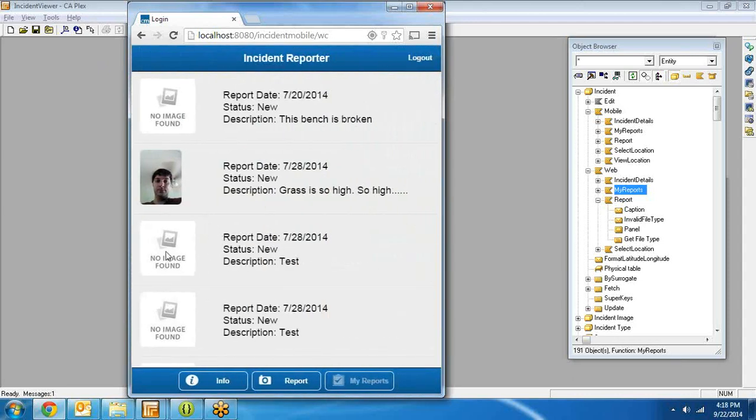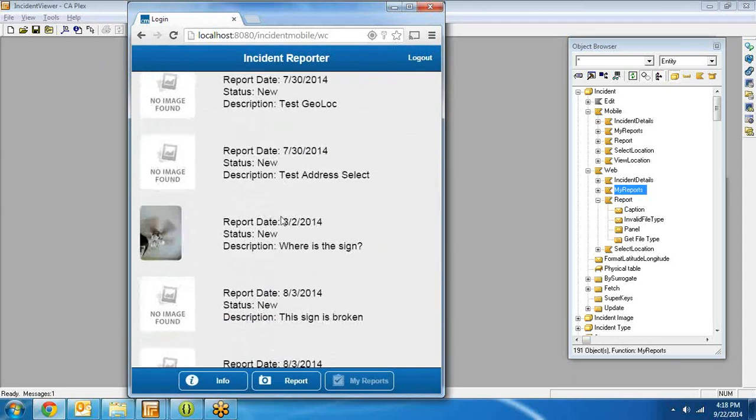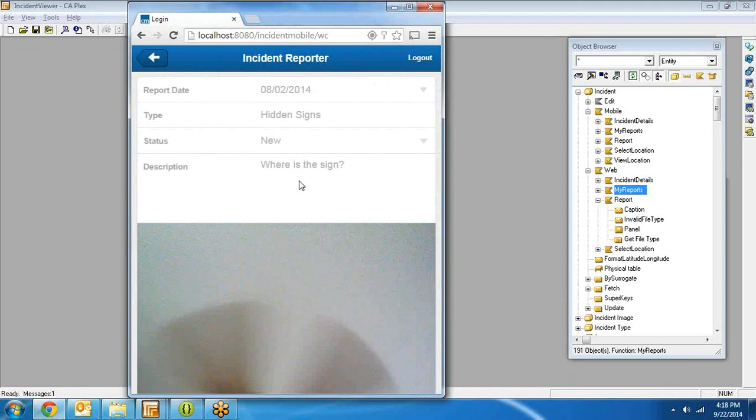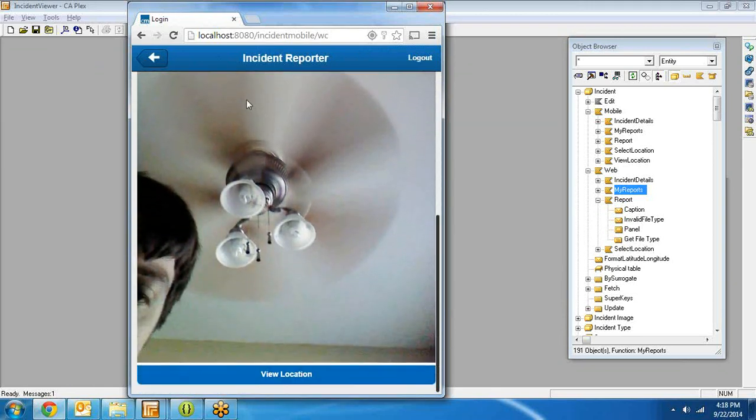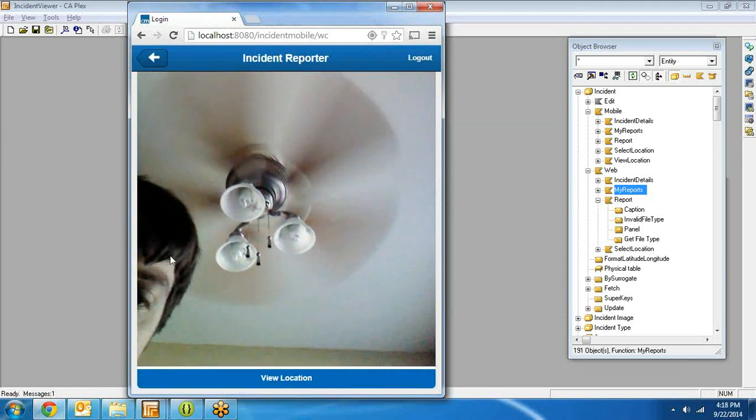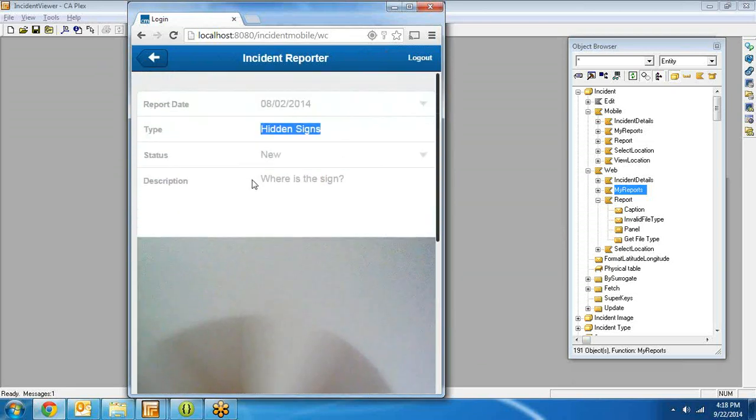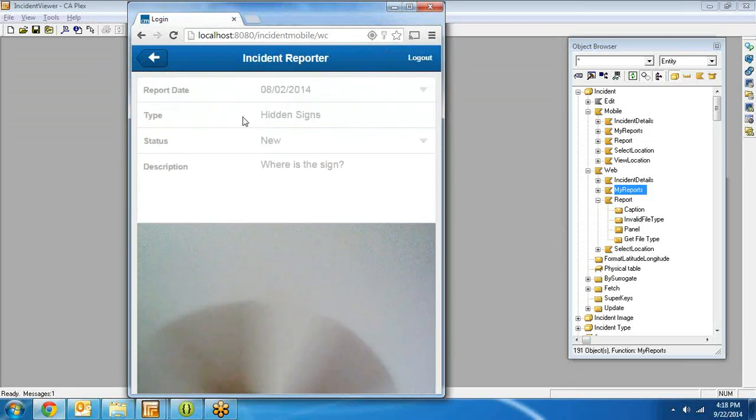So let me actually go to one that has a picture attached to it. And you can also see this is the same screen, but we're just showing and hiding a different control where we are bringing up our photo. So just like in normal Plex, you have the ability to show and hide different controls based on what data is there and what is really relevant to the user.